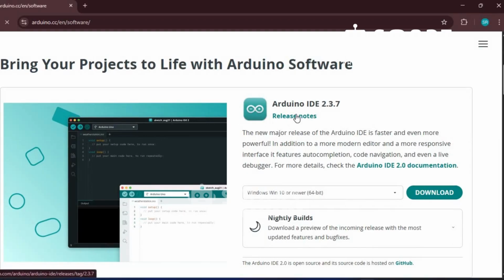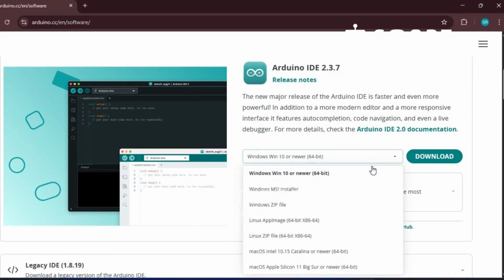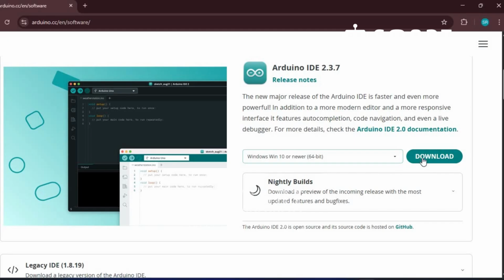Look at this, Arduino IDE 2.3.7. It is the recently released Arduino IDE software. Now you will see different versions of Arduino IDE. Arduino provides IDEs for Windows, Linux, and Mac OS. Choose the version according to your operating system. For Windows users, click on Windows installer, just download it.